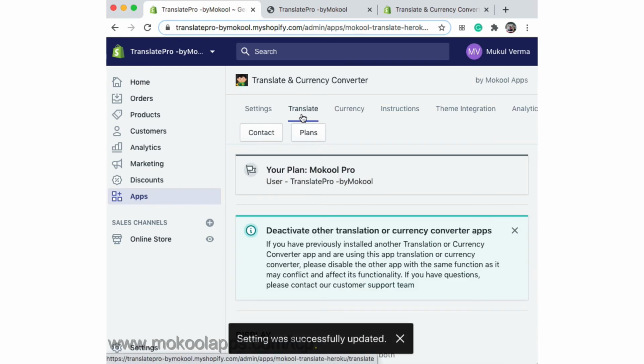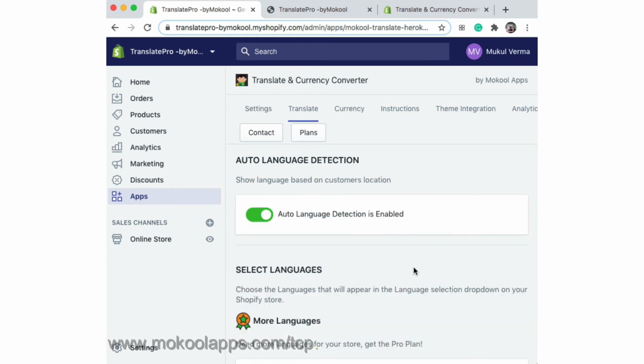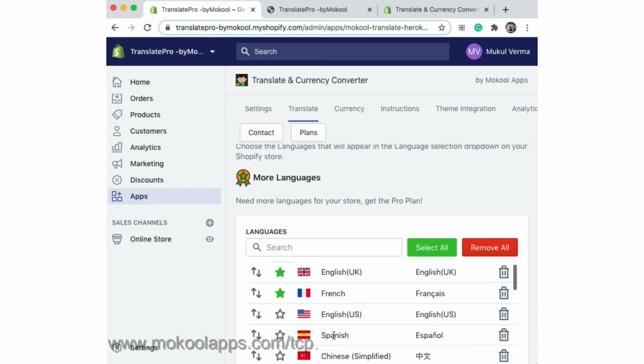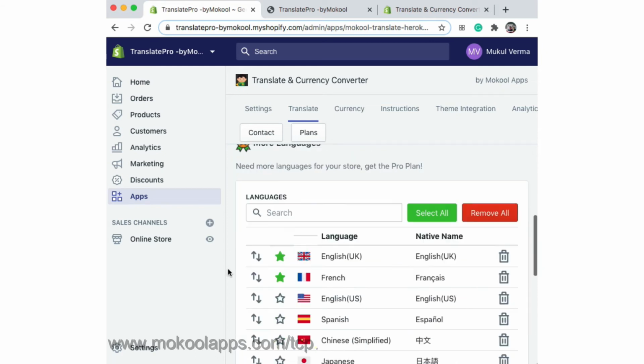Now let's get into setting up the translator. With the translator, you can have it auto detect by location. So this means that the customer will auto detect their local language depending on their location, right? So someone in France will see French, someone in Germany will see German, someone in, say, the UK will see UK English, and so on. So Mexico will see Spanish. China will see Chinese. So it auto detects location. You can have that turned on or turned off. It's up to you if you want to do that.